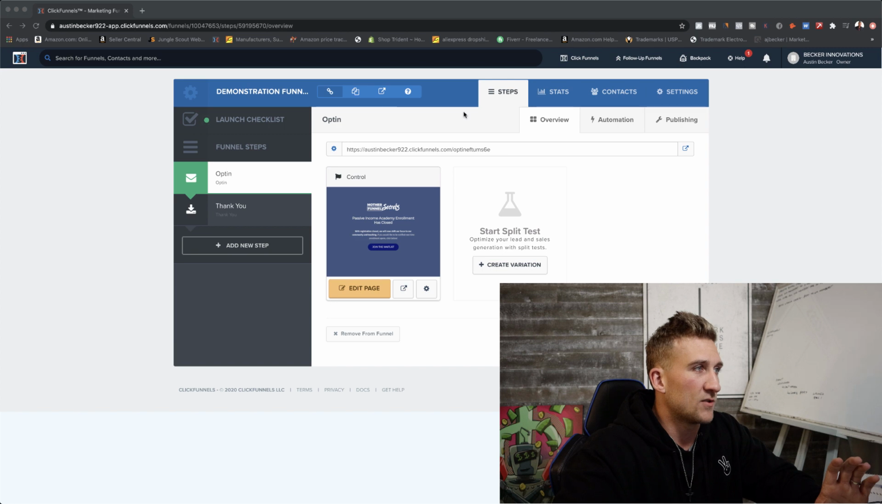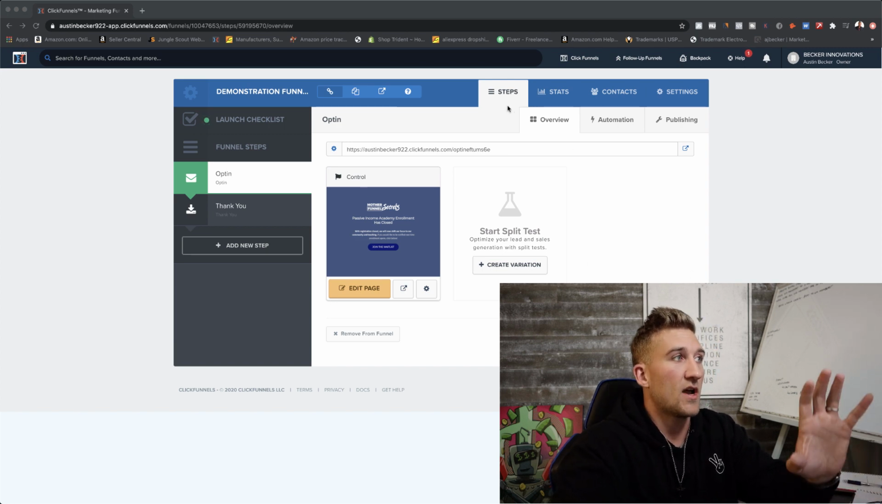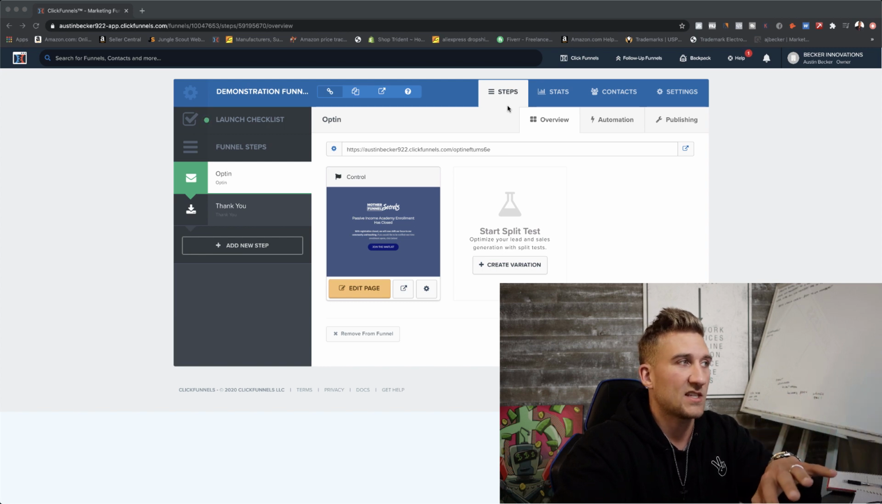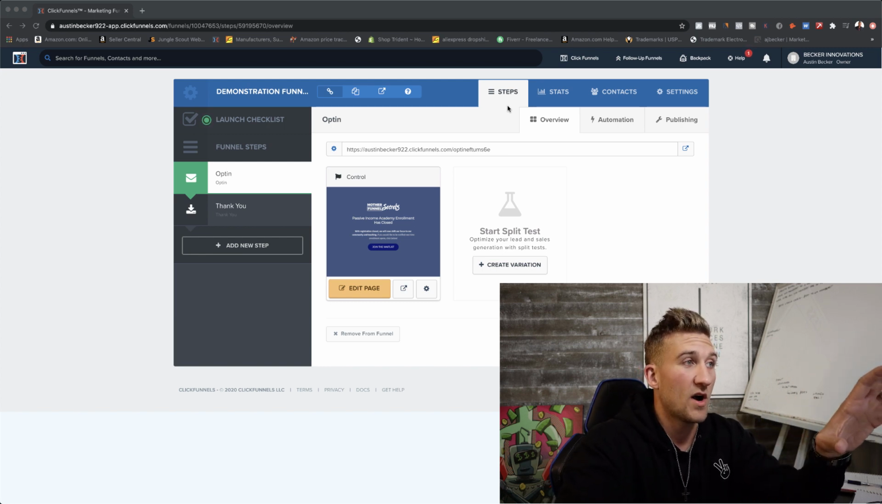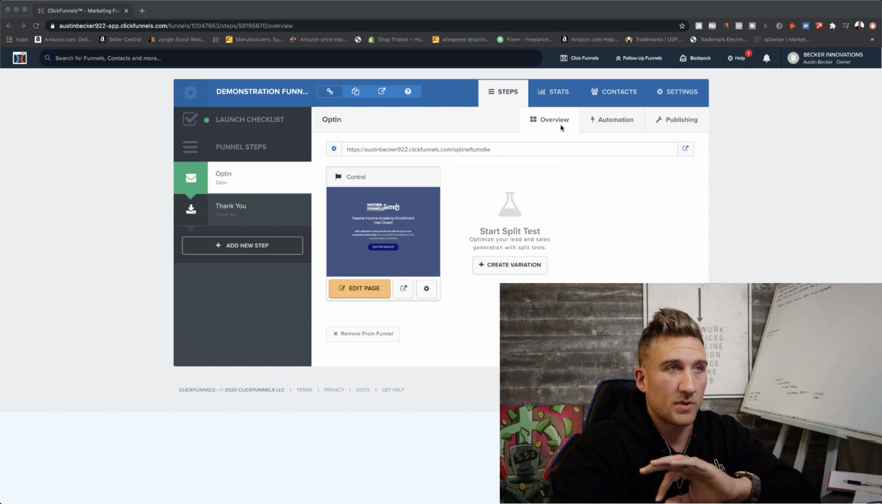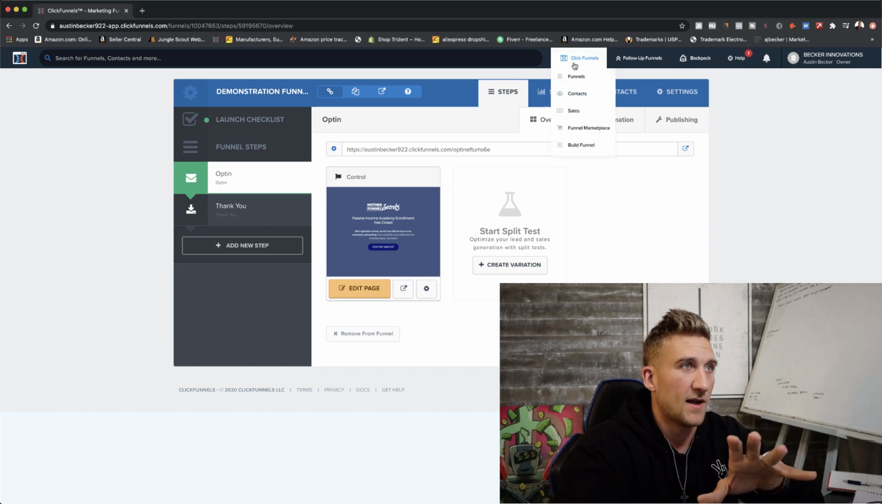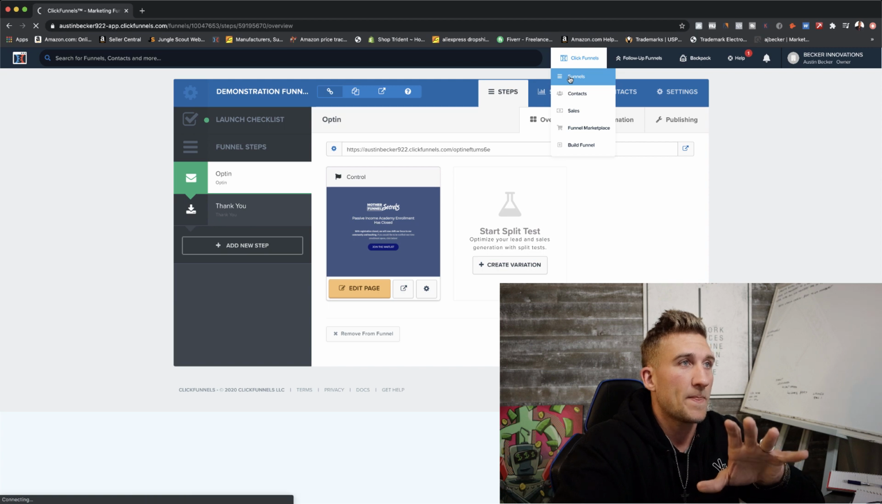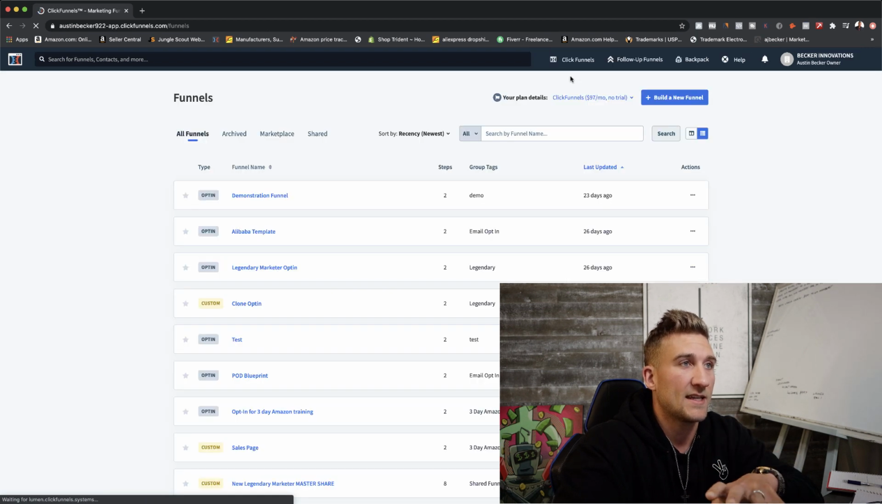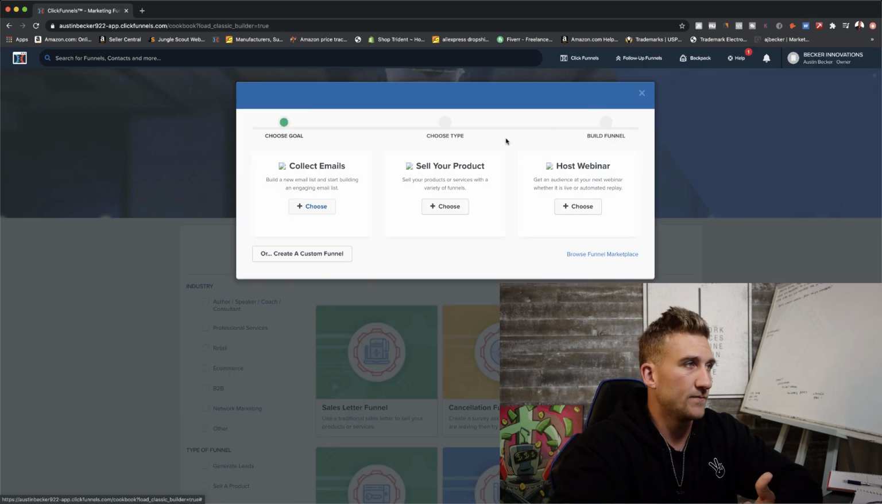So we're in ClickFunnels, and let's take a brief overview. I'm under an actual funnel. I'll show you how to get to this page, but this is what the overview of a funnel will look like once you get in. So let's go ahead and start from complete scratch. If you were trying to set it up, you would go to funnels, and then you're going to want to click build a new funnel. So we're going to build a new funnel.